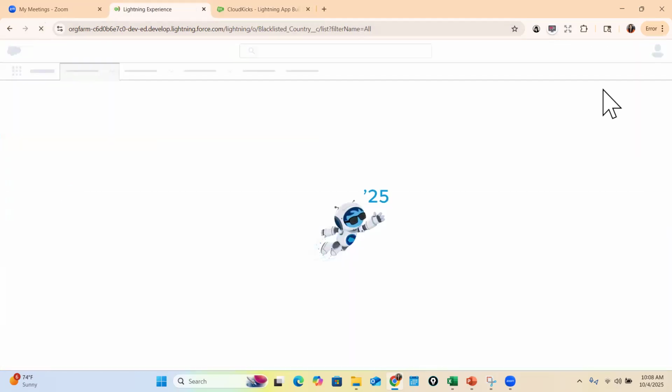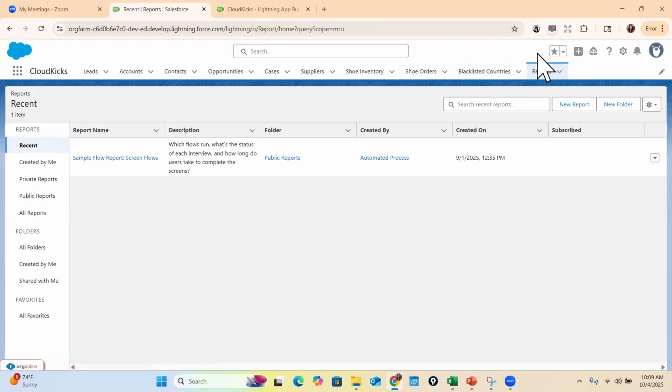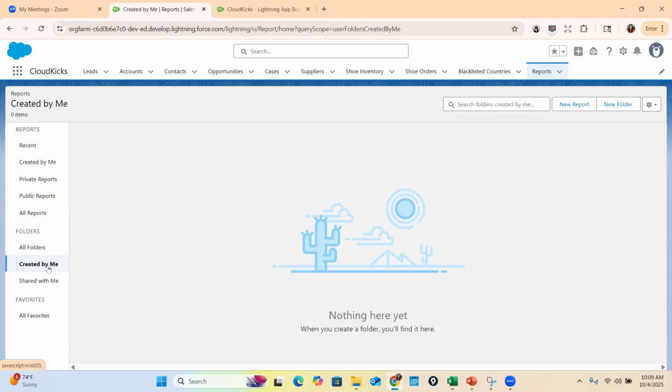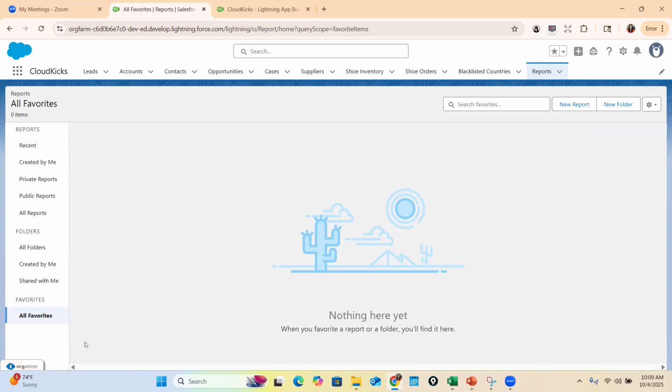If I refresh the page, the reports tab will be visible. Okay. So if I want to create a new report, you click on this report here, and then these are the folders. Okay, all folders created by me. If you wanted to see what reports have been created, the reports that are shared with you will reflect here. All your favorites will be over here.